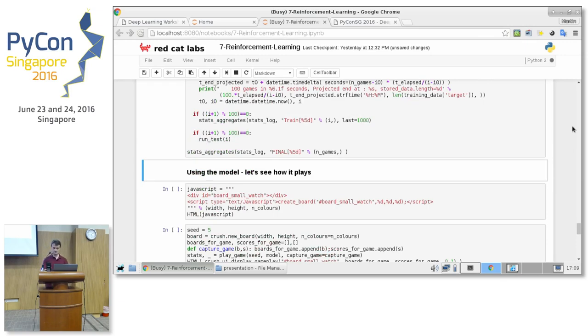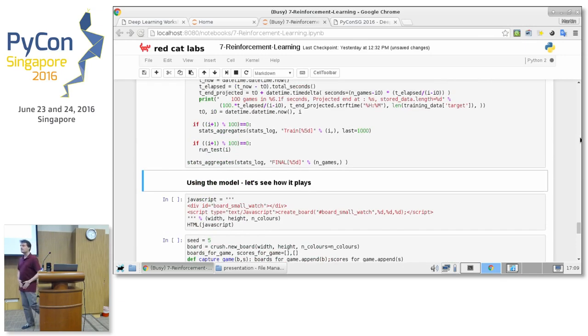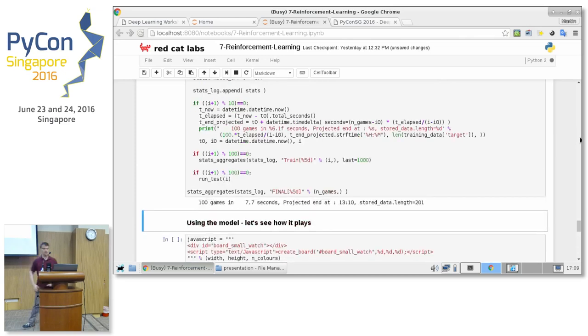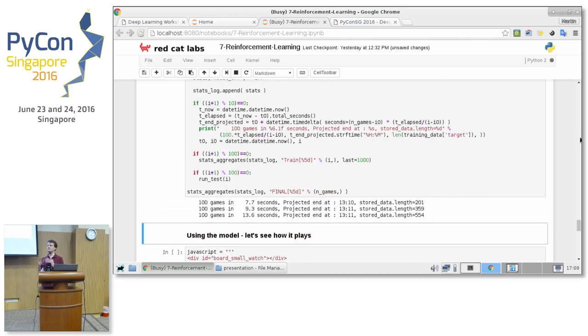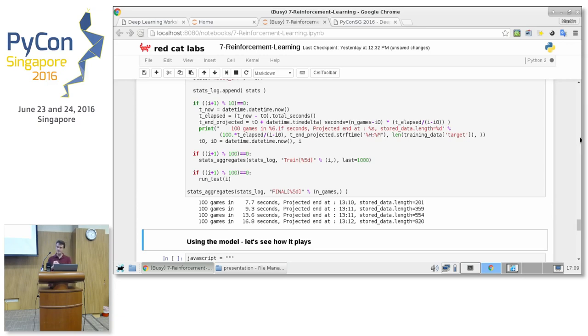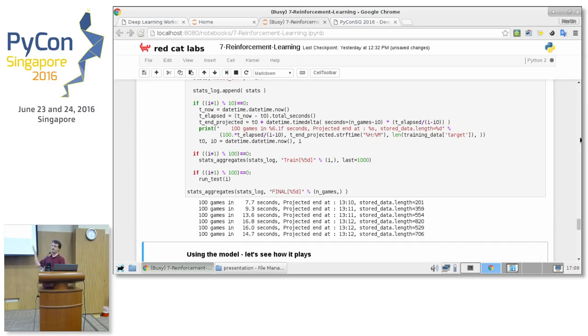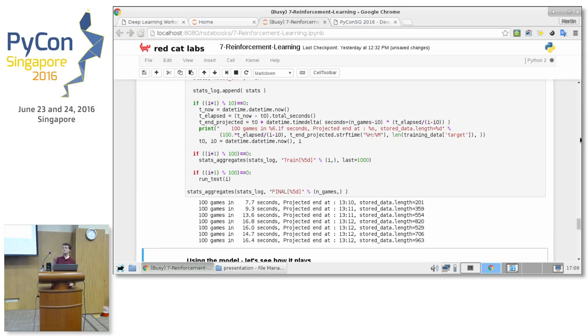What was your model? What was the model architecture? Okay, so there's one interesting thing about this: there are five colours on this. In the small board, there are four colours.